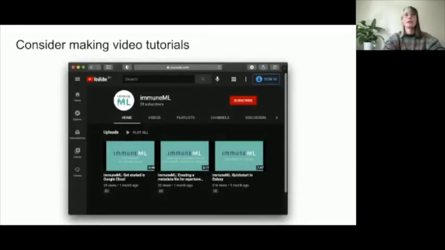And if you have a graphical user interface in particular, it can be nice to also have some video tutorials, because it is sometimes not so easy to explain where to click and all these things. So for Galaxy, we have, for example, the Quick Start tutorial also in video form, as well as some other tutorials on how to use immuneML.